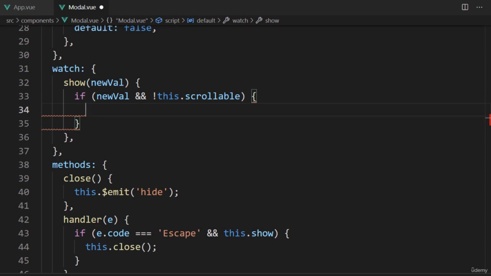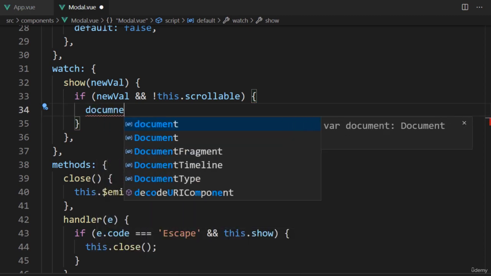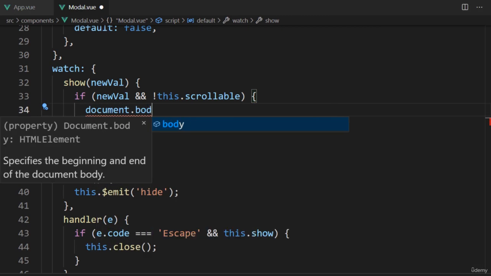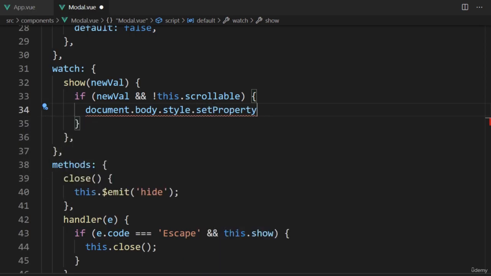Inside the block, we'll call the document.body.style.setProperty function. This function will allow us to add a CSS property to the document. The arguments for the function are the property and value, respectively. We'll set the overflow property to hidden. The scroll bar will be removed when the modal is visible.